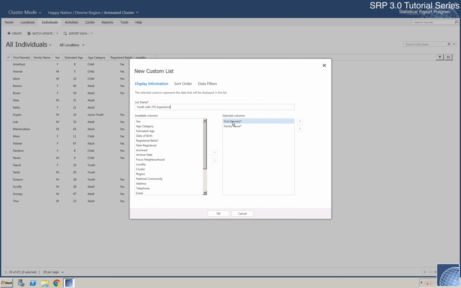Right now it only has the first name and last name. Perhaps we'd want to see the locality. Well, actually, let's add the phone number. We need some contact information, the email, and then let's add the locality so we know what city or community the individual lives in. So these are the fields that are going to appear on our list when we're done.